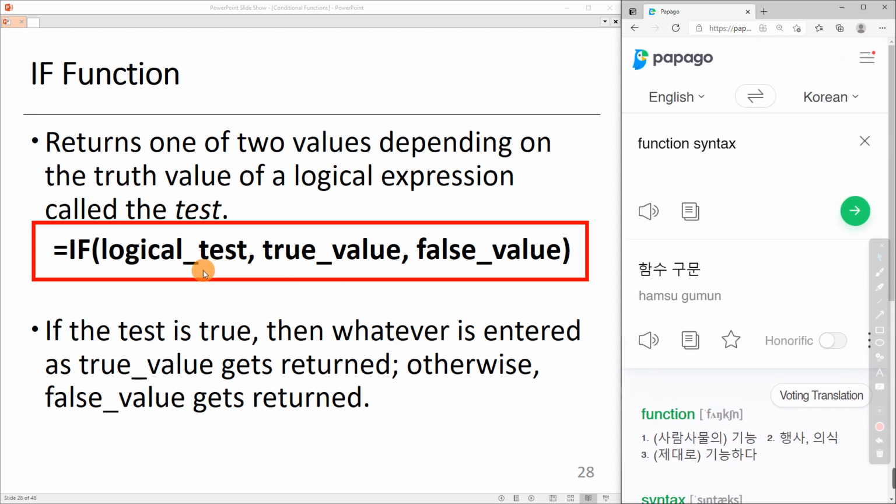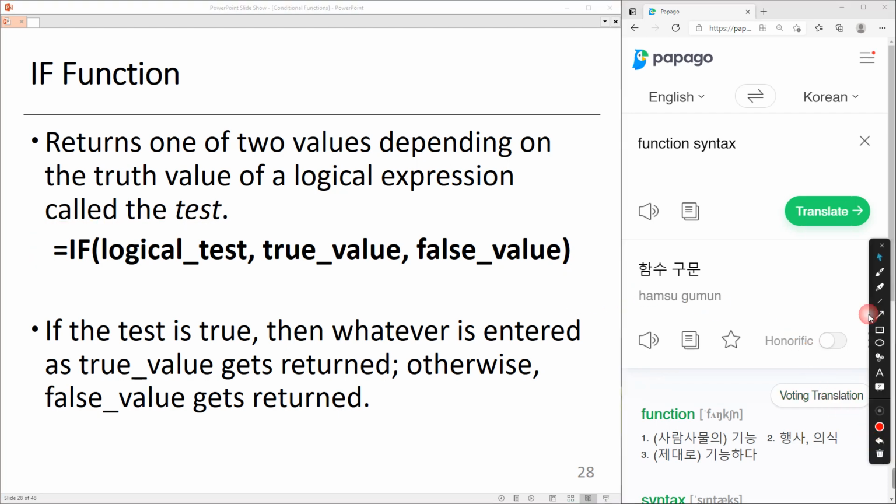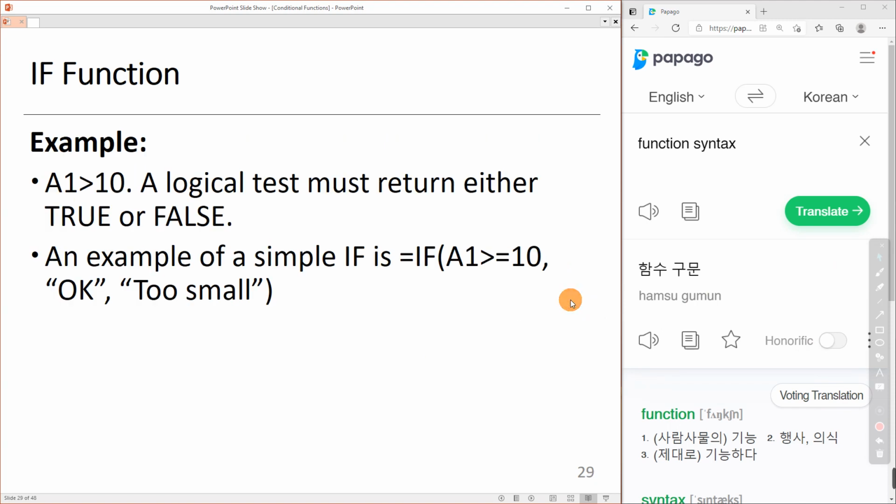First of all, we should have a logical test. If the test is true, then whatever is entered as the true value gets returned. Otherwise, if it's not true, the false value gets returned. Let me show you some examples so you will better understand how it works. So we have to keep some number in cell A1.